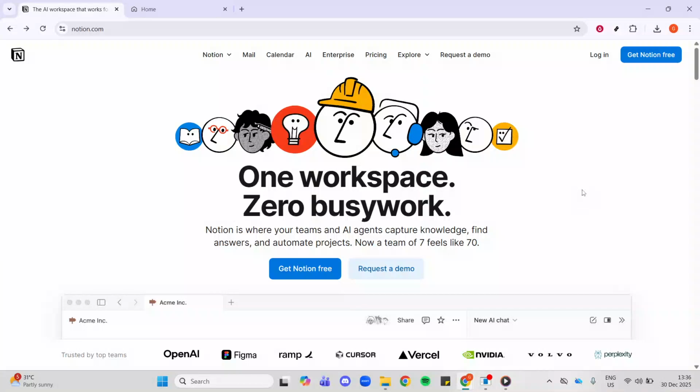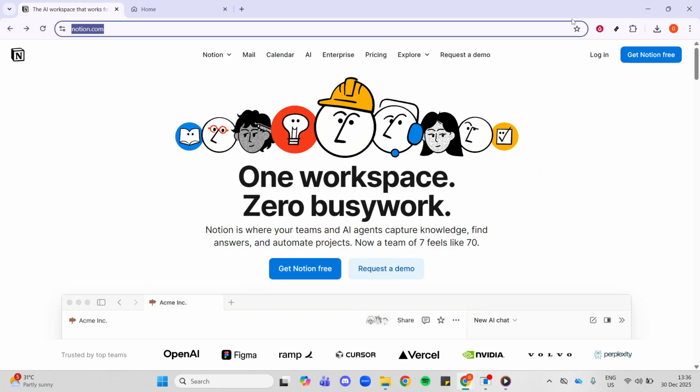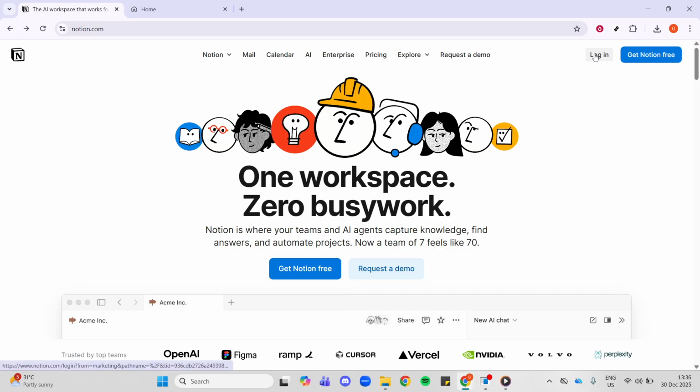In today's video, I'm going to teach you how to change the workspace name in Notion. By the end, you'll know exactly where to go and what to click so your workspace reflects the name you want, whether you're organizing a team, a class, or your personal projects.